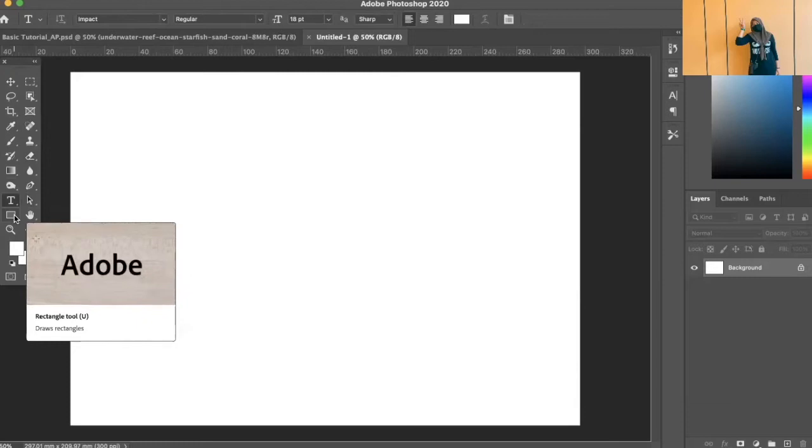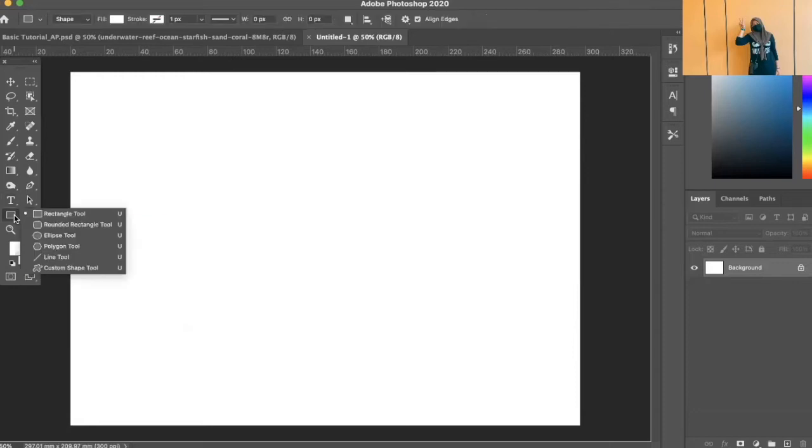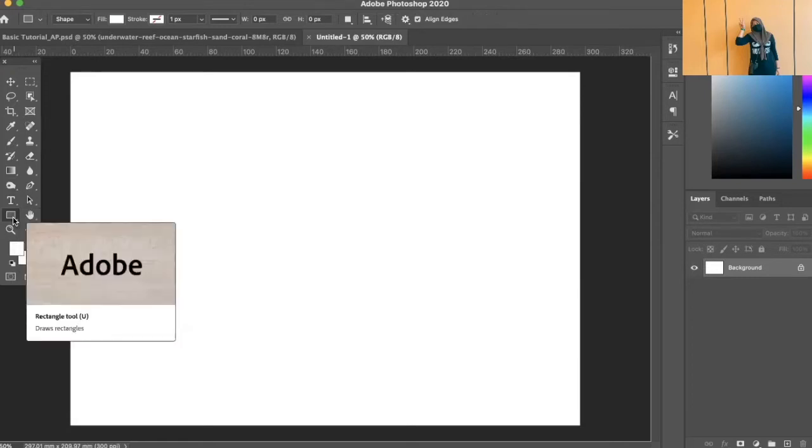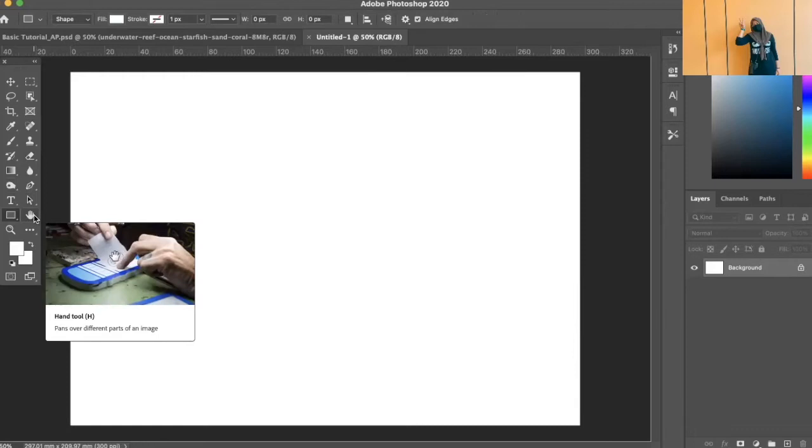And then next is basic shapes. There is a rectangular tool, meaning that it's just a rectangular box. If you click and hold, you can see there are more options on the basic shapes. So there is a rounded rectangle, ellipse, polygon. Basically we didn't use this one, but if you want to use it later on, you can try it out.